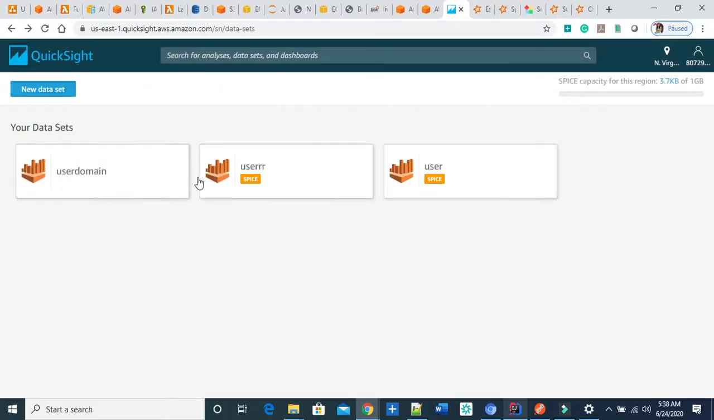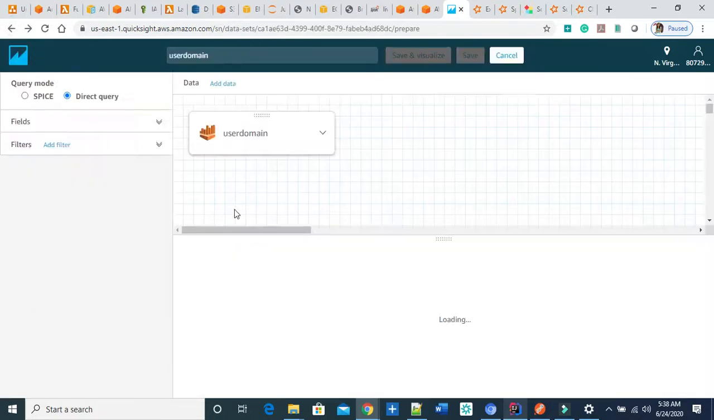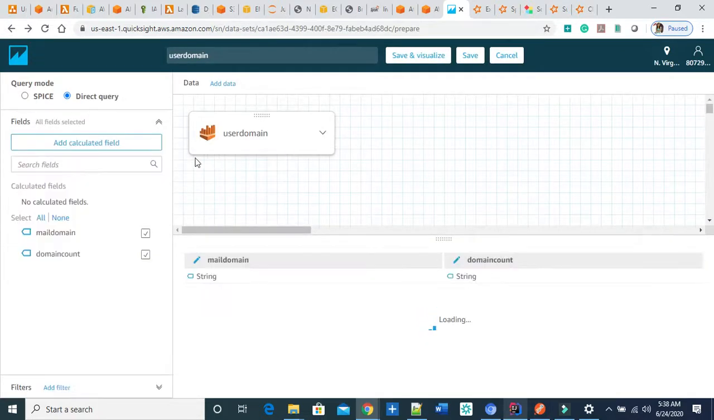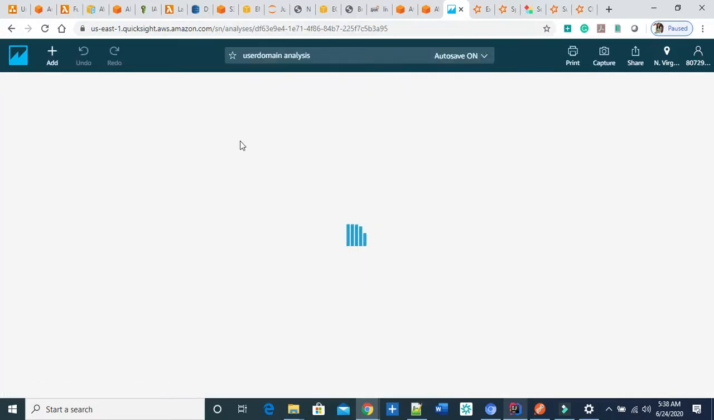We can use this. We created multiple data sets. This is my user domain data set. I use this data set to do the analysis. See this query: I just refreshed and the report is generated. I haven't done anything here. In the visualization part, I just refreshed.